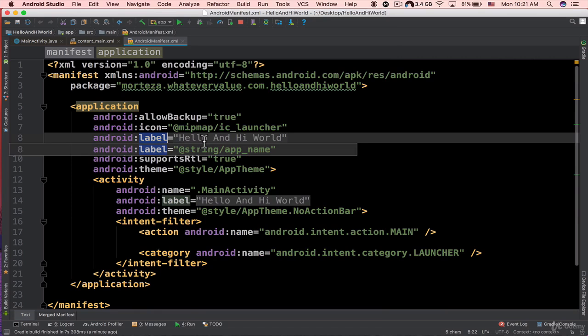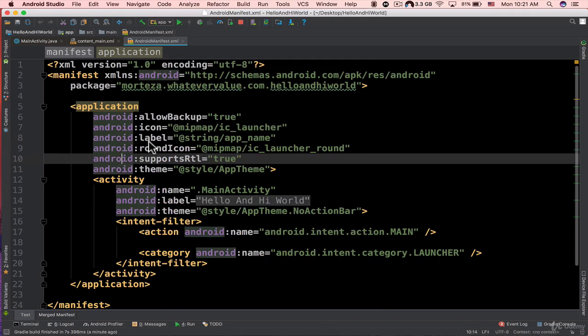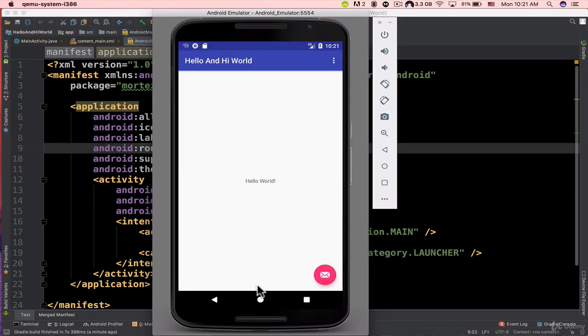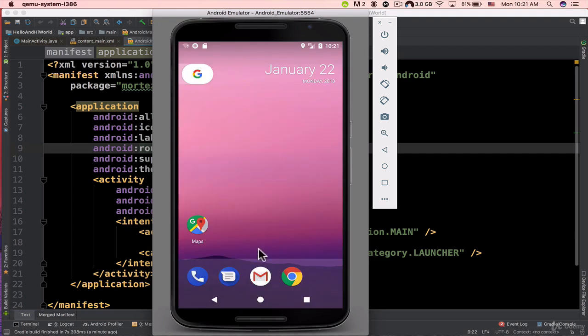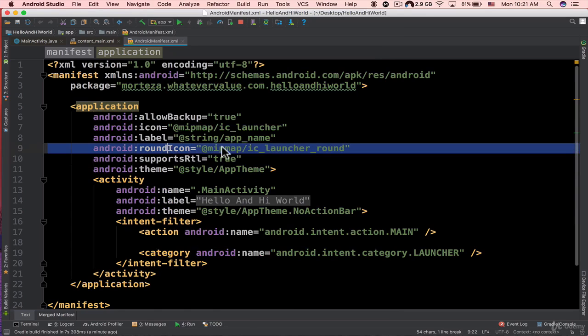We have this label attribute, right? The label attribute is going to refer to a name inside the strings.xml file. You're going to learn more about the strings.xml file. Don't worry. So you can see this hello and hi world here. So this is the value, the label, right? We have the round icon. If you take a look at the icons here, you can see that the icons are rounded. That's because of this attribute here.